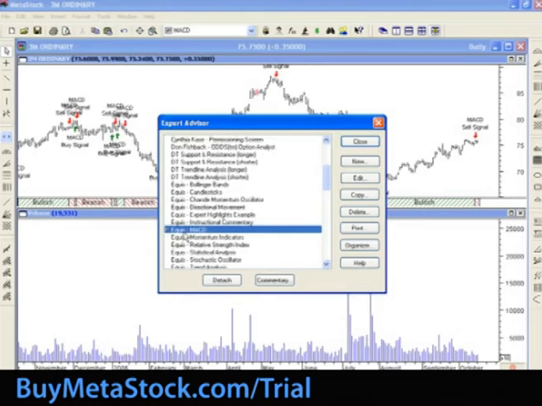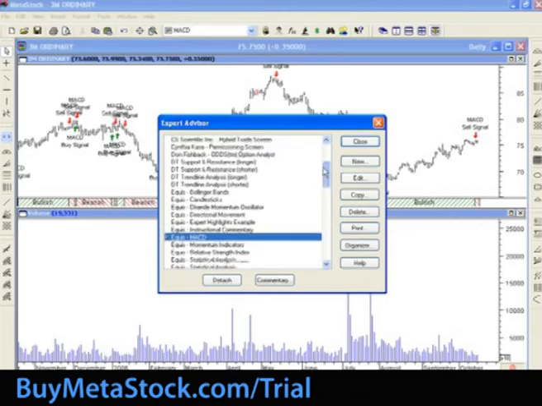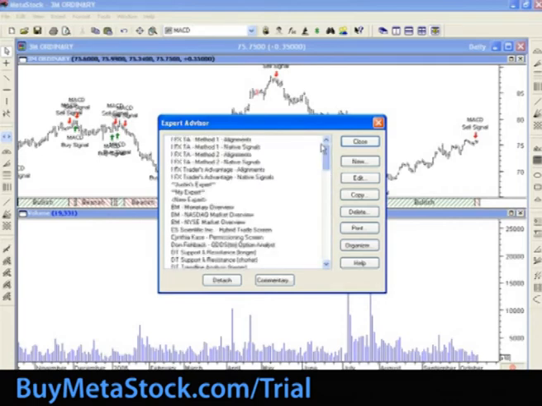Now, this Expert Advisor dialog can hold up to 1,000 experts. A small triangle shows you which one's attached, but there's no listing of exactly how many you have. Most of the Metastock versions out there come with anywhere between 20 to 60. However, there are some plugins that have hundreds and hundreds of experts.